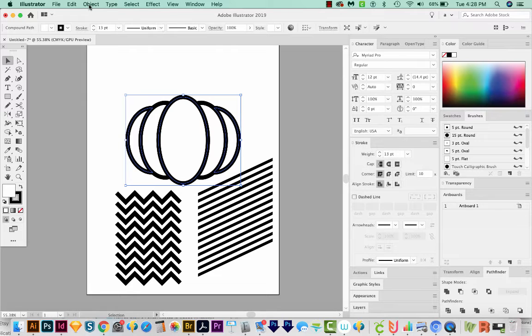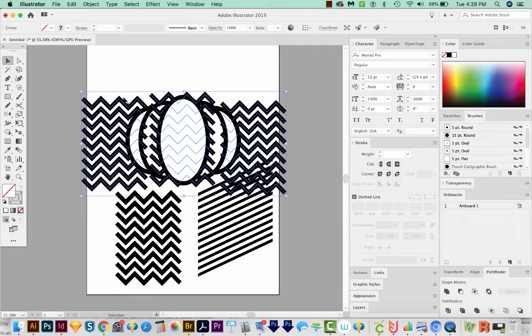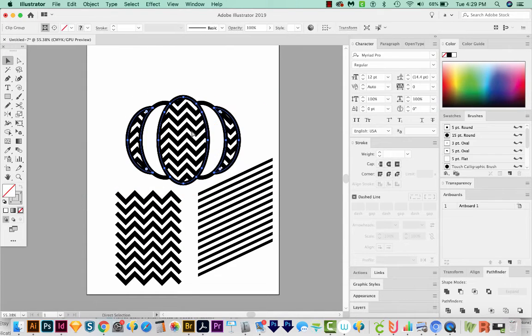Let's unhide all of the chevron patterns that we made. We'll go to Object and Show All. Now all of those are selected. Now I'm going to hold Shift and click right on the edge of those three that we made into a compound path. And now I'll hit Command 7 to mask them in. That's Control 7 on a PC.